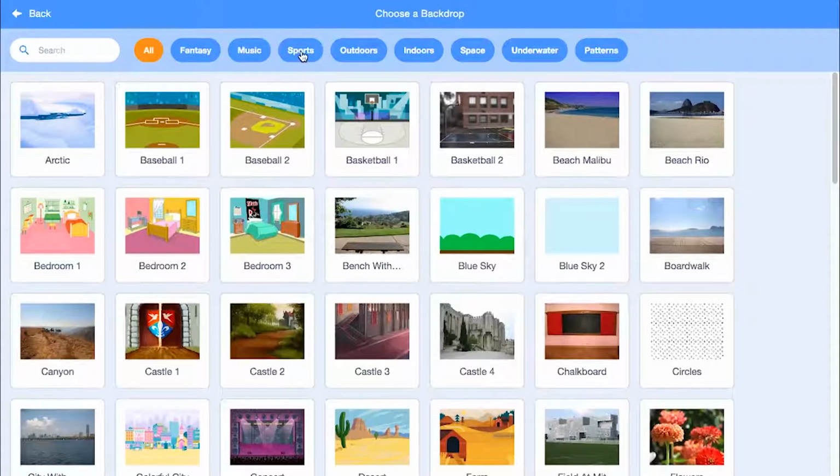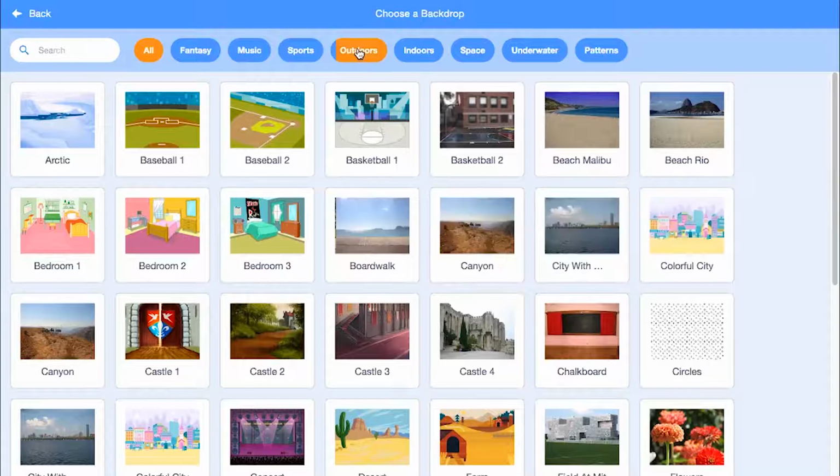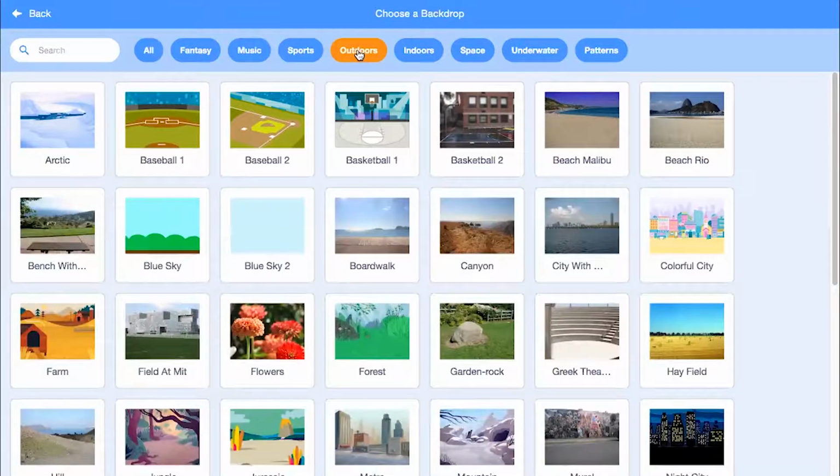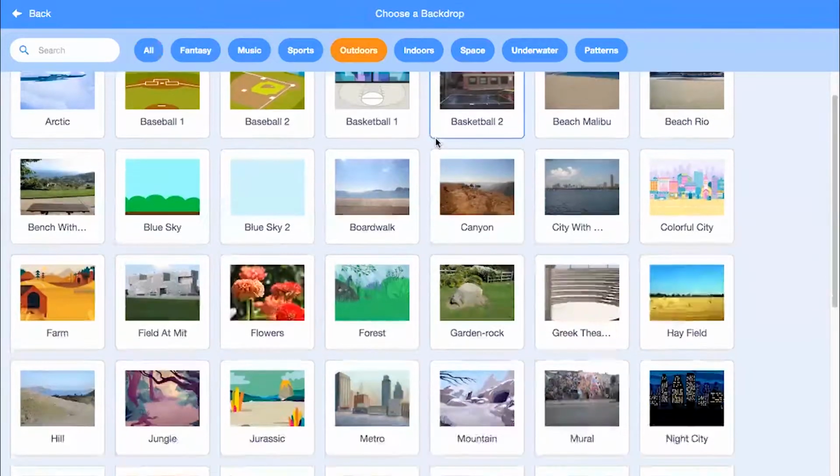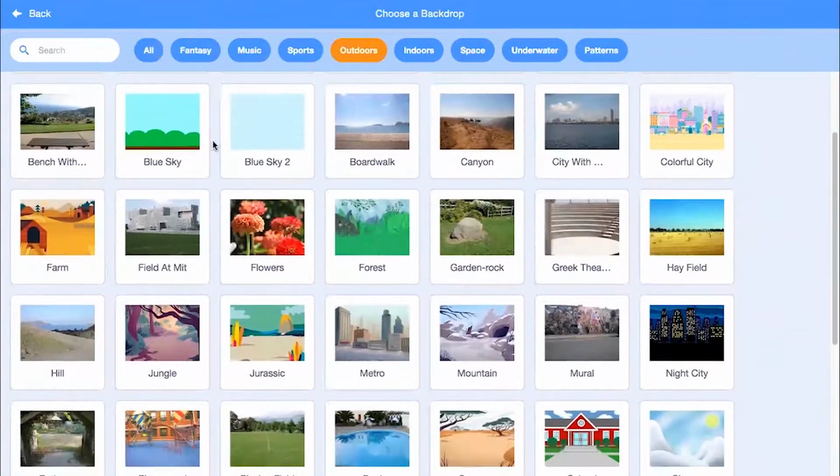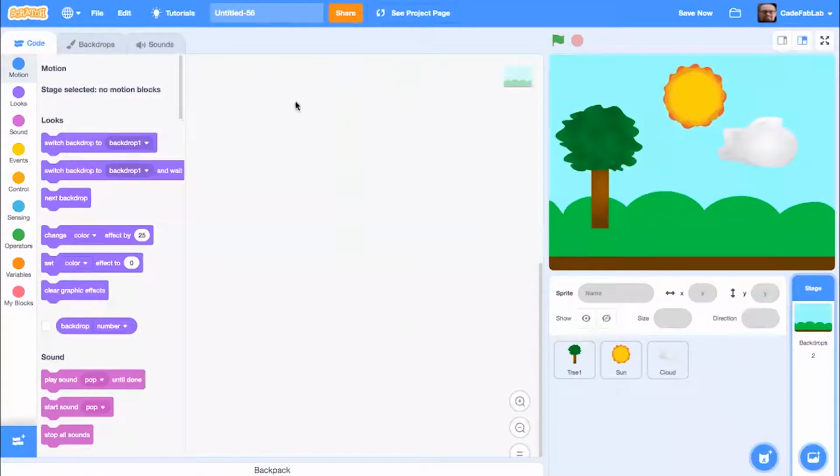So I'm not going to look for something outside exactly because the names are a bit strange, but I'm going to go for the outdoors category. And you can see how that narrows things down. I'm going to choose a blue sky backdrop. I think that works well. So once we have our blue sky backdrop, we can start positioning things out.